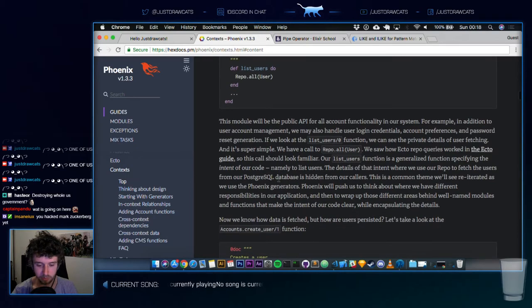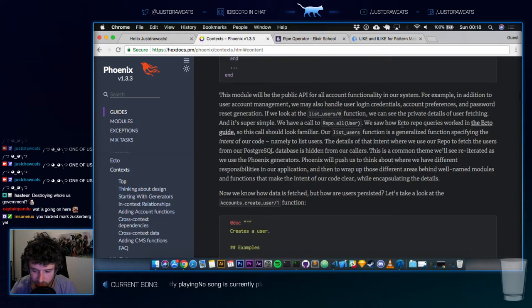This module will be the public API for all account functionality in our system. For example, in addition to user account management, we may also handle user login credentials, account preferences, password reset generation. And if we look at the list users function, we can see the private details of user fetching. It's super simple. We call Repo.all User. We saw how Ecto repo queries worked in the Ecto guide, so this call should look familiar.